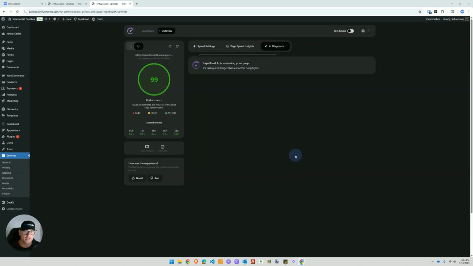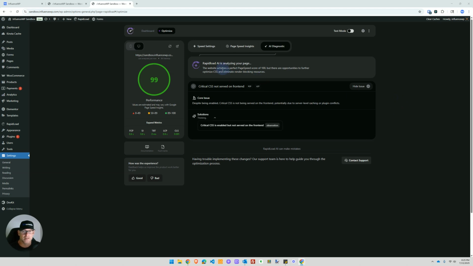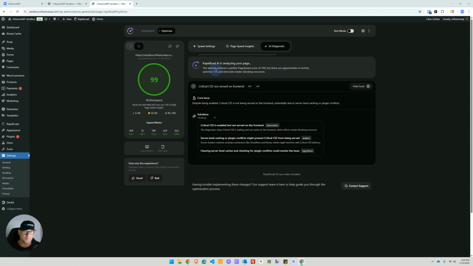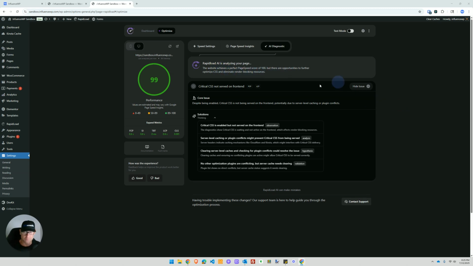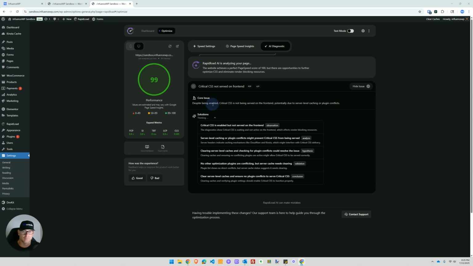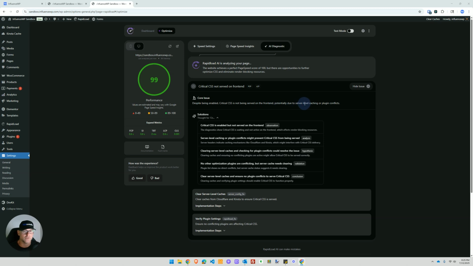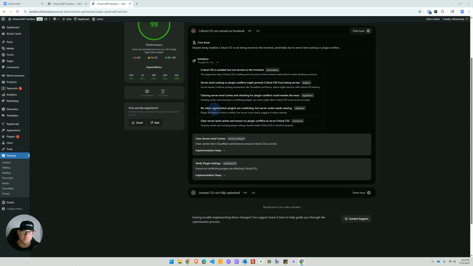All right, so it's done analyzing and it's going to start spitting out some information for us. The website achieves a perfect page speed score of 100, but there are opportunities to further optimize CSS and eliminate render blocking resources. Core issue, despite being enabled, critical CSS is not being served on the front end, potentially due to server level caching or plugin conflicts. And they give you a number of potential solutions and whatnot.